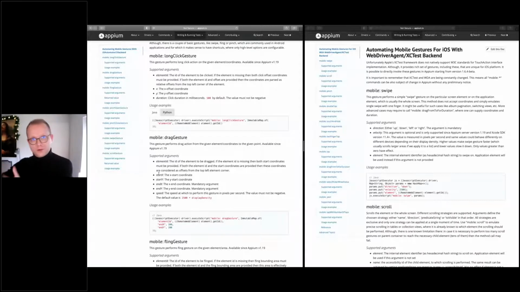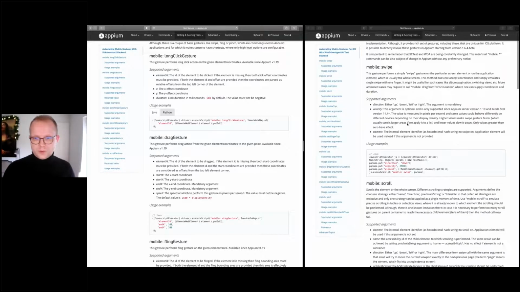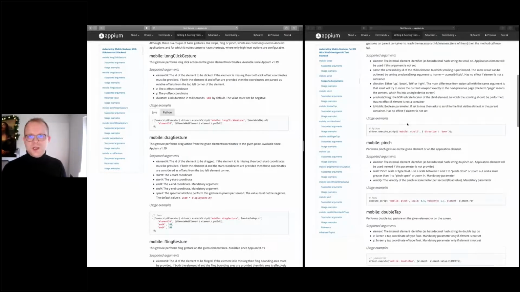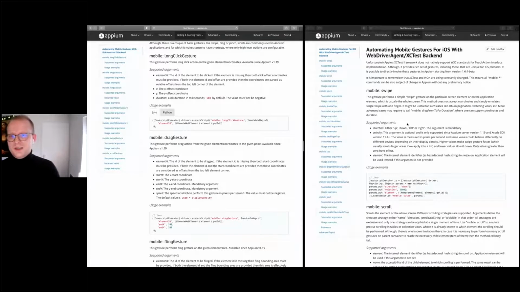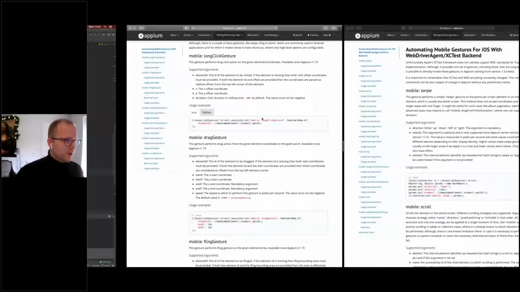So instead of creating all those steps with the touch perform or the touch actions, Android can do it for you. It's the same for iOS. We've got swipes, we've got scrolls, we've got pinches, we've got double taps. We can do everything based on some simple commands. So let's take a look at those simple commands. What do we need to do when we start coding this?